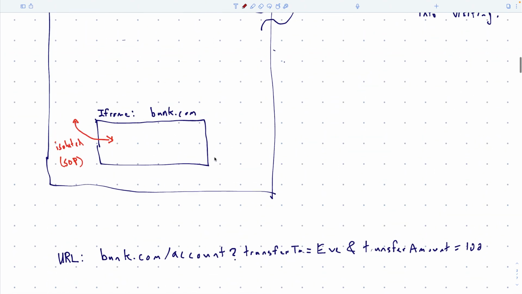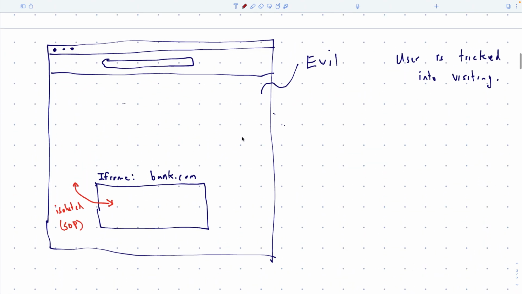So the way it works is basically, I'll walk through the example that I just sort of said in words. First off, I have to lure you into visiting my website. So I have some evil website, and I trick you into coming to my website. Okay, so that's fine. Then what I do is I put in an iframe, and the iframe will be to bank.com. And because of the same origin policy, I can't, say I asked you to put your username password in here. It's not like I could read it out. When it's in an iframe, it's isolated.